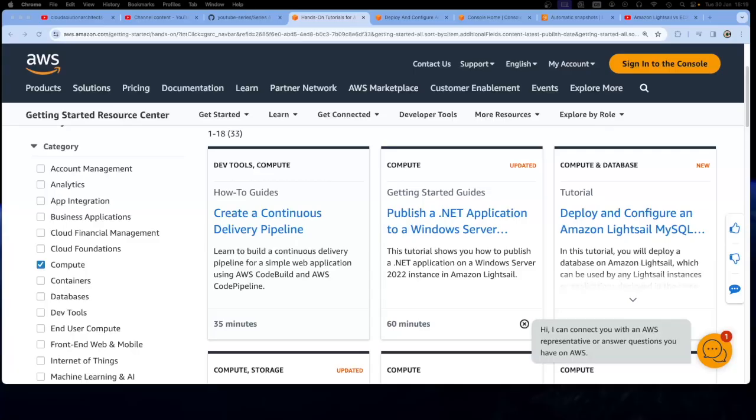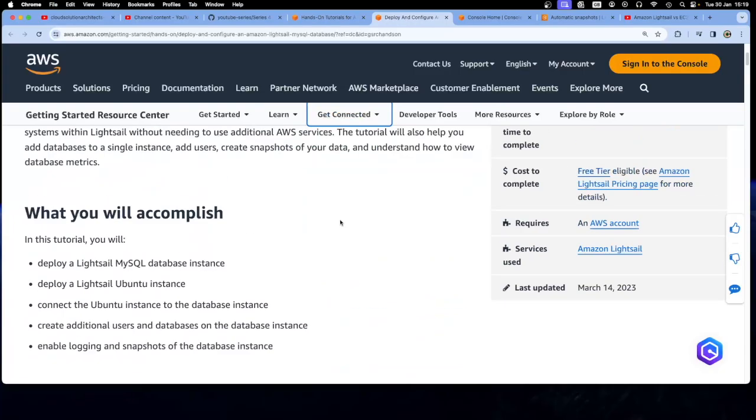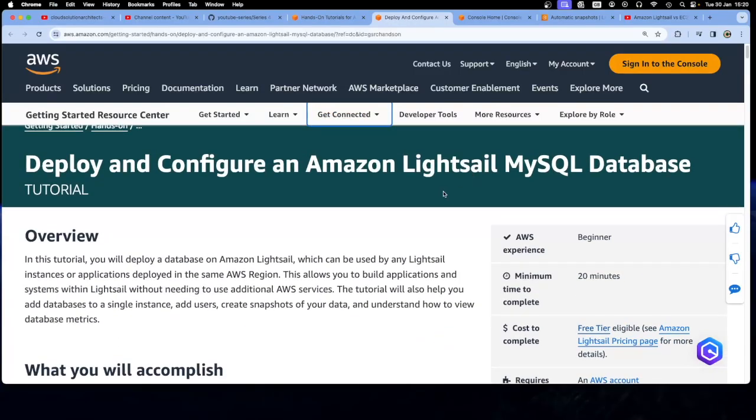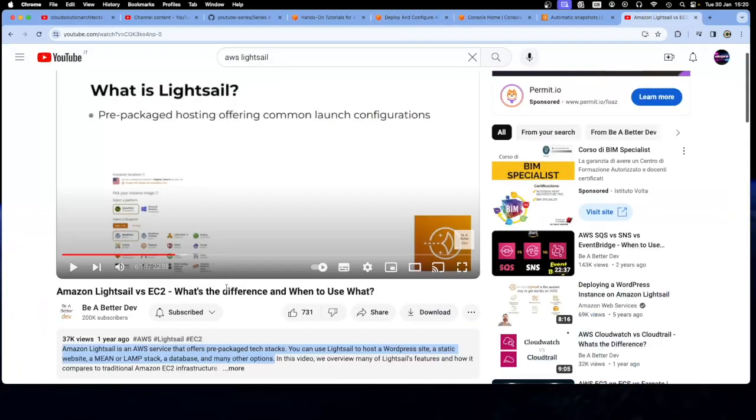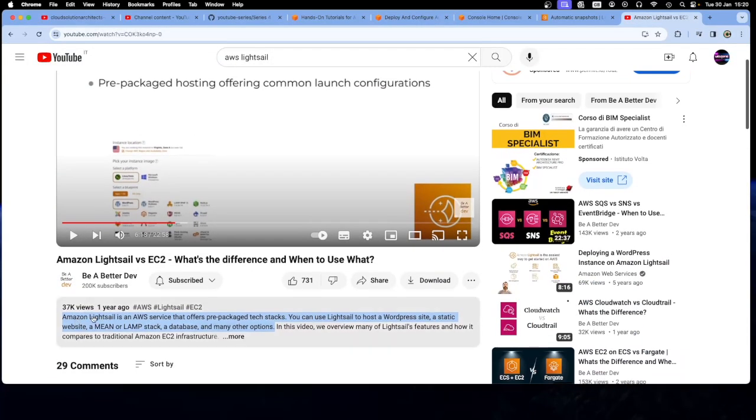Okay, so today I want to look at deploying and configuring an Amazon Lightsail MySQL database. Basically, simply because I want to understand a little bit more about Lightsail. So Lightsail here, it's actually described by Be a Better Dev.